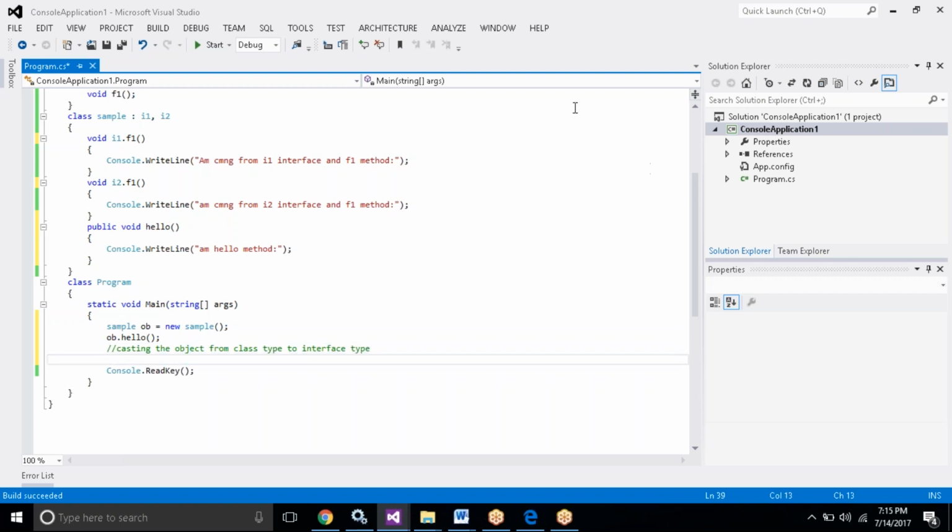How to cast? If you want to call this one, which interface do we need to use? I1 interface, am I right? I1 ob1 is equal to, we are casting the object into interface 1 type. So ob1 now is pointing to ob dot i1, and ob dot i1 dot f1 will directly be obtained. ob1 means ob dot i1, right? So ob dot i1 dot f1 will give this, am I right?